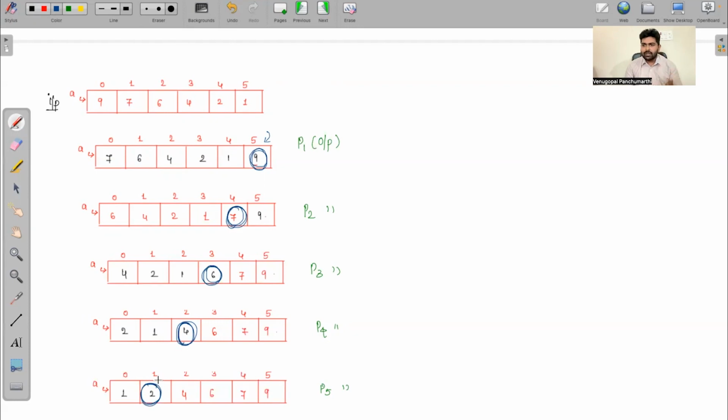If total 6 elements are there, obviously the leftover part is the 6th maximum. Correct? So that's why I told you the last pass is not required. So you see the beauty, right?